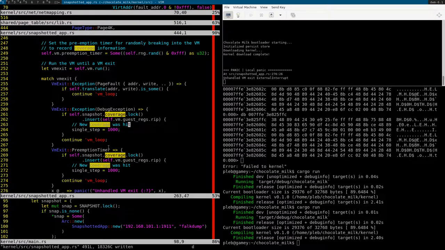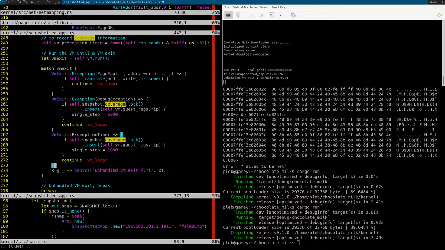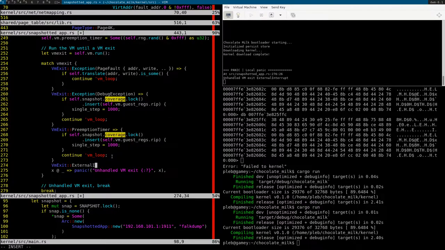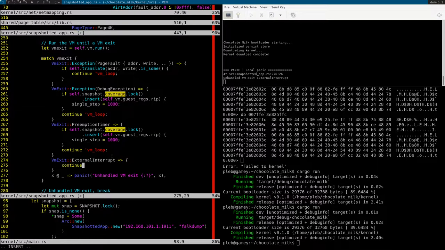Okay, external interrupt. For that, we're just going to ignore it. VM exit external interrupt. That's when a host interrupt comes through. We'll just say continue the VM loop. Host interrupt happened. Ignore it.